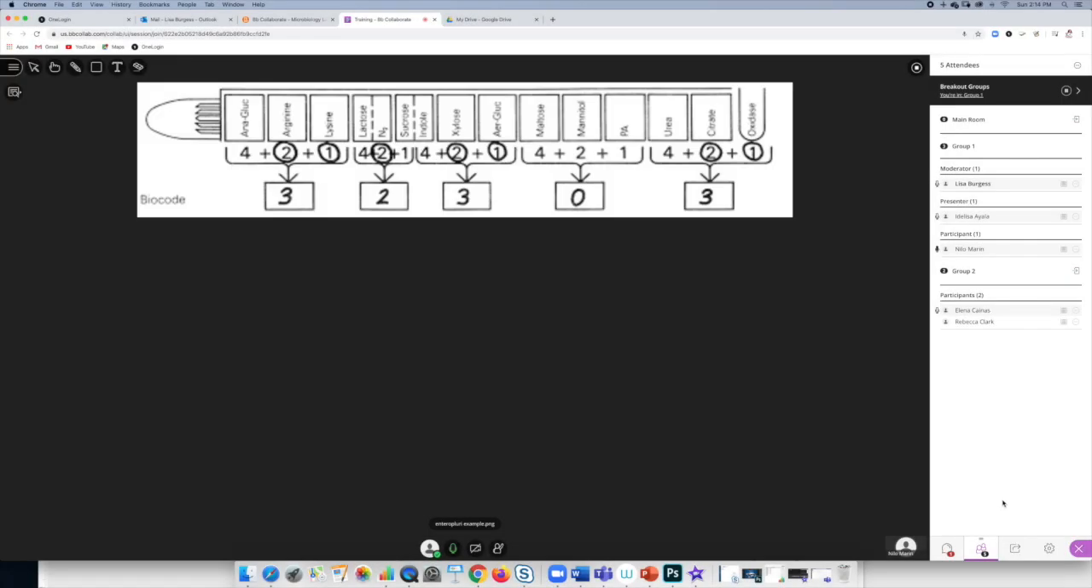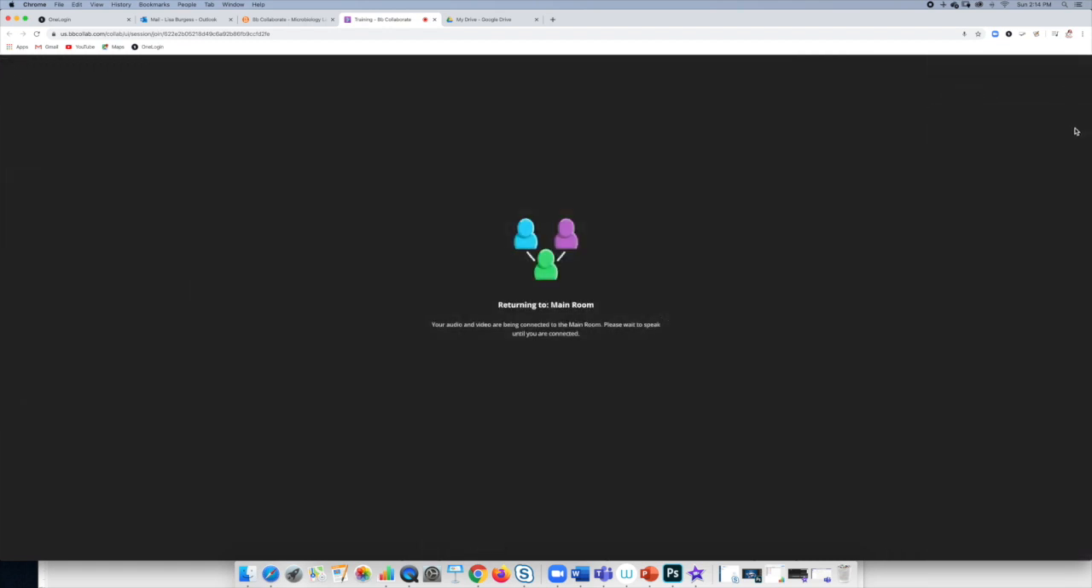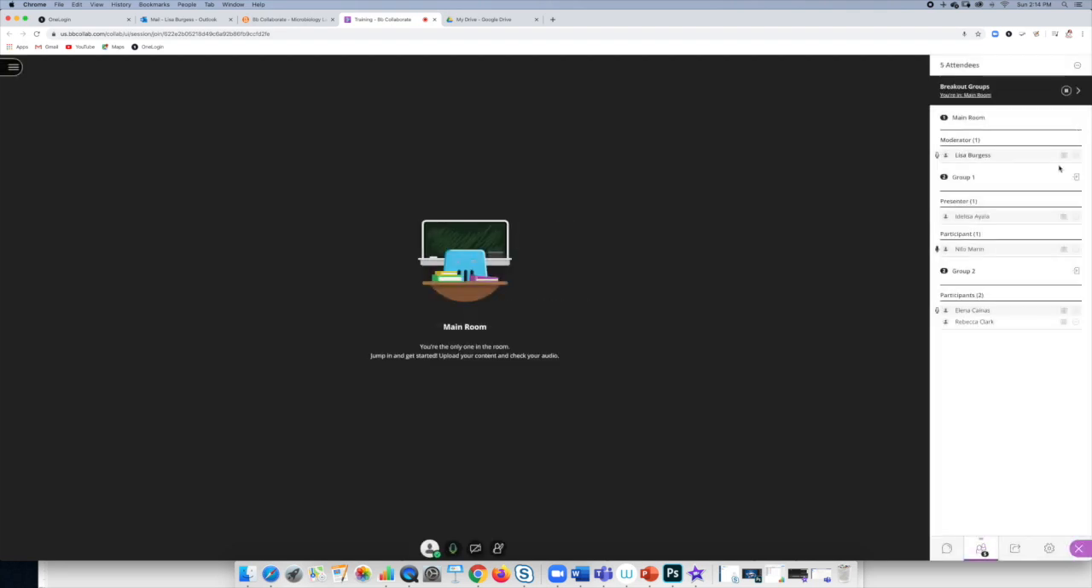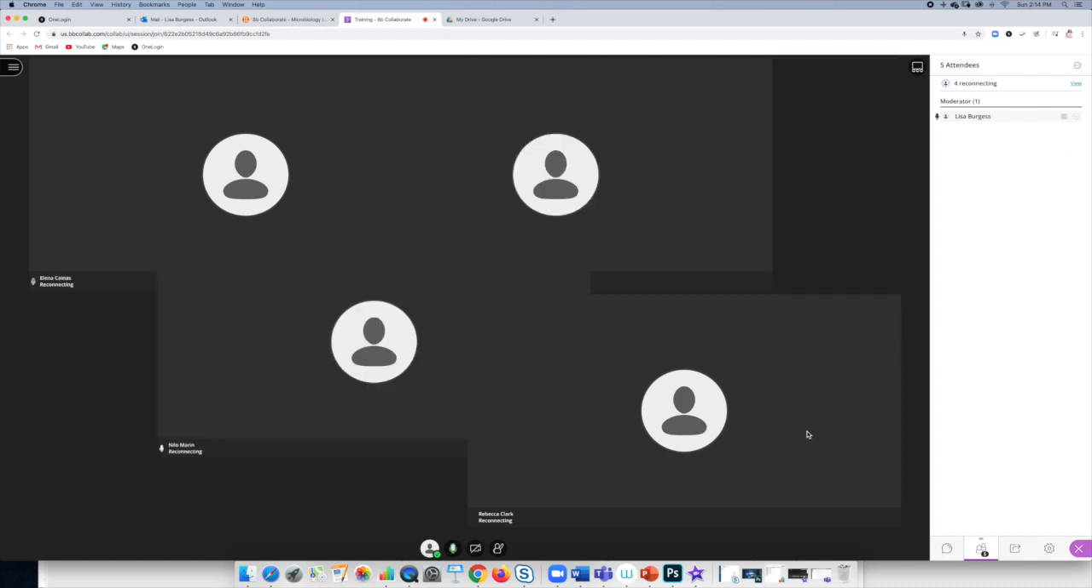Yes. There we go. So you can see here, Edalisa is capable of sharing a file, but that file will only be shared between her and the other people that are in her group. Once we go back to the main room, that file is not being shared in the main room. It's only being shared in the group that Edalisa is in. I'm going to end the groups now. And now we're back to the main room.